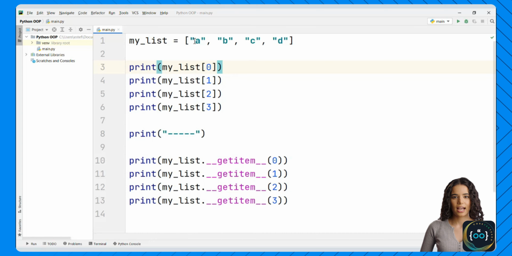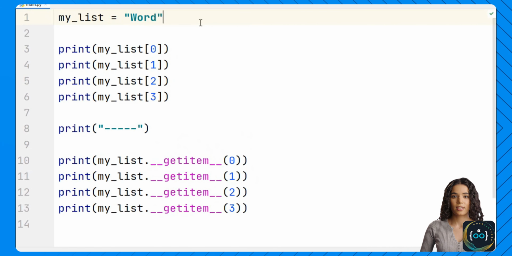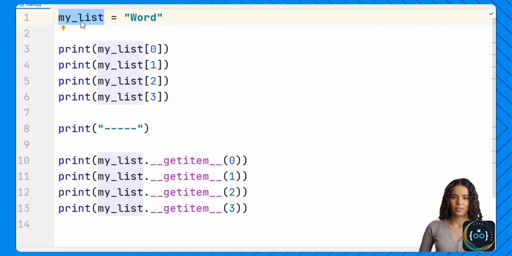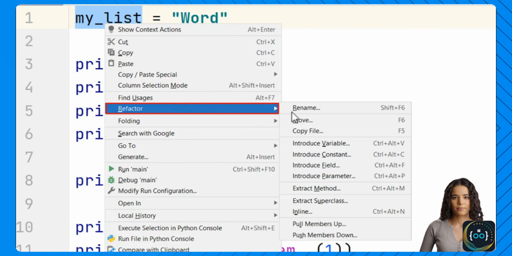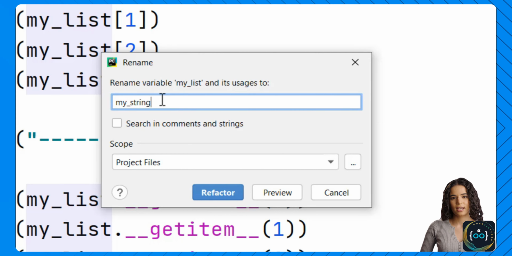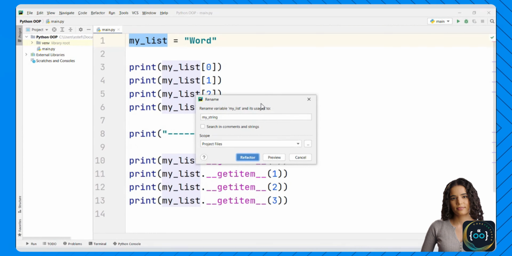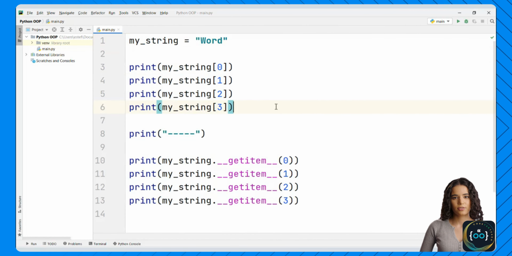Awesome, right? Let's see that this works correctly for strings as well, for any type of sequence that you can index. For example, let's say that we have the string word. It has 4 characters, so we can use indices from 0 up to 3. And we will need to rename this variable. We can change this manually, or we can just right-click on the name and click refactor and rename. That will prompt us to choose a new name. So we are going to name this my string, and we want to refactor. Okay? And that will change the name of the variable everywhere it occurs in our code.